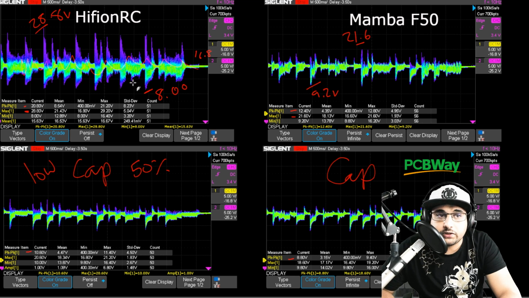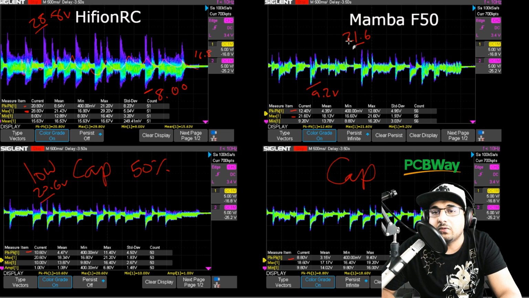So for example, we went from 28.8 volts on a voltage spike down to 20.6 volts, which is much better, obviously, and very acceptable here. And as you could look at the Mamba, 21.6 without a low ESR capacitor on voltage spike. And now for voltage drop, we went up to 10 volts, which is much better here. The higher the voltage drop, the better.